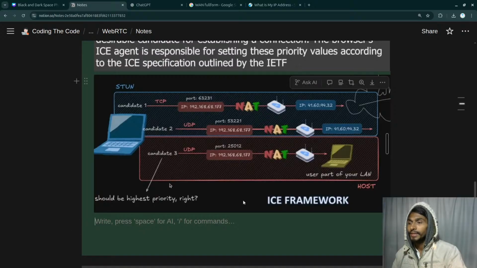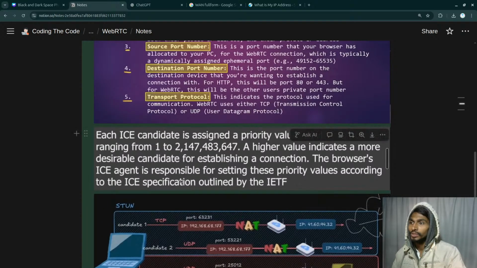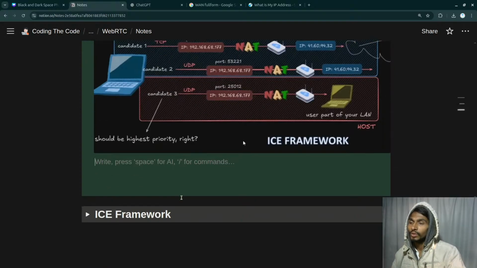And by the way, this candidate's priority should be the highest; mostly host priority is higher than STUN, so that is how it works. And the priority is given by the ICE agents. They are responsible for giving the priority and so on. So this is how things are going to go ahead.